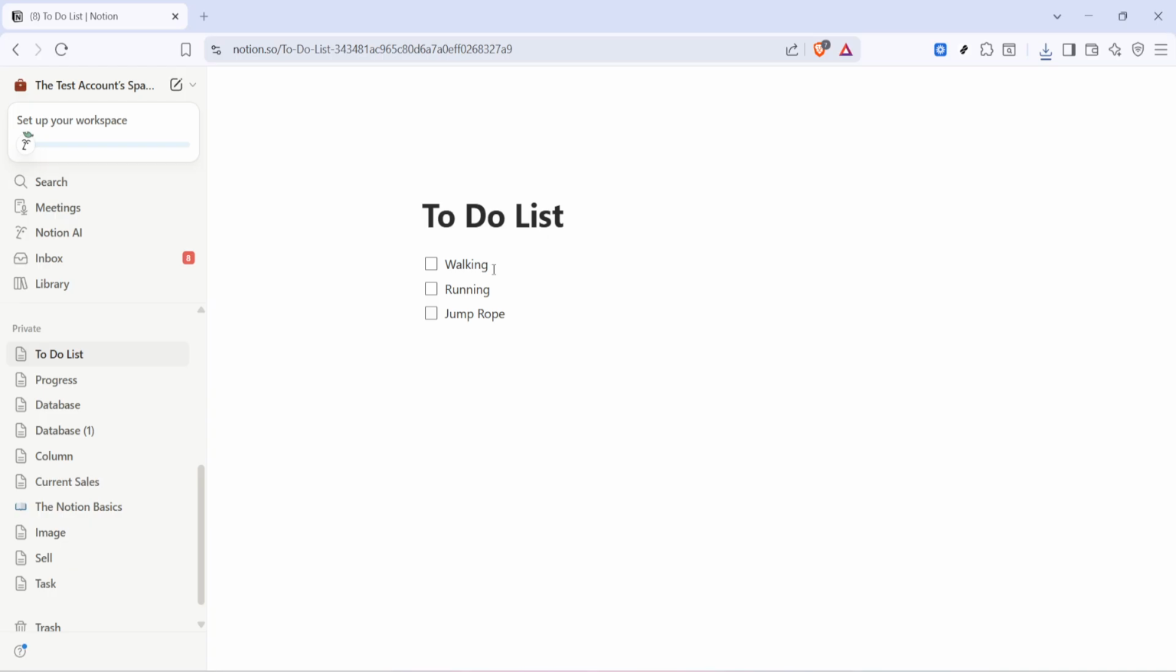Type the first task exactly as you want to see it. Aim for clear, actionable phrasing. Start with a verb. Keep it concise and include any key detail you need to remember. As you press enter, add the next task and continue until you've captured everything on your mind.